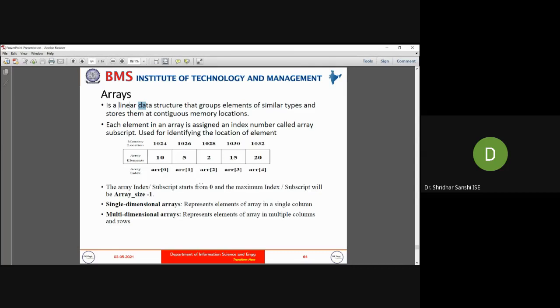You can see in this diagram, this is the array representation. Say 1024 is the address of this memory location. So how can we access this address location? I think I have discussed the operators. In the operators, I told you that we can access the memory address by using some operator. What is that?